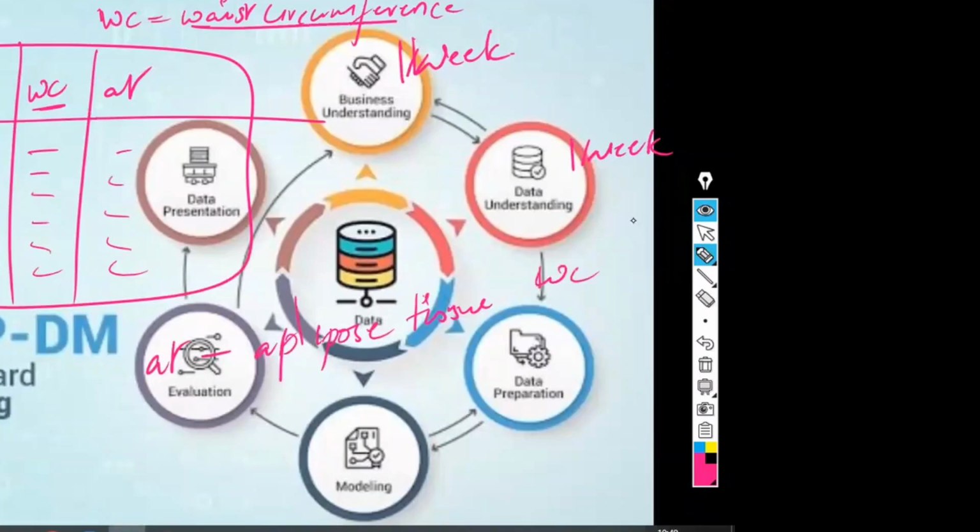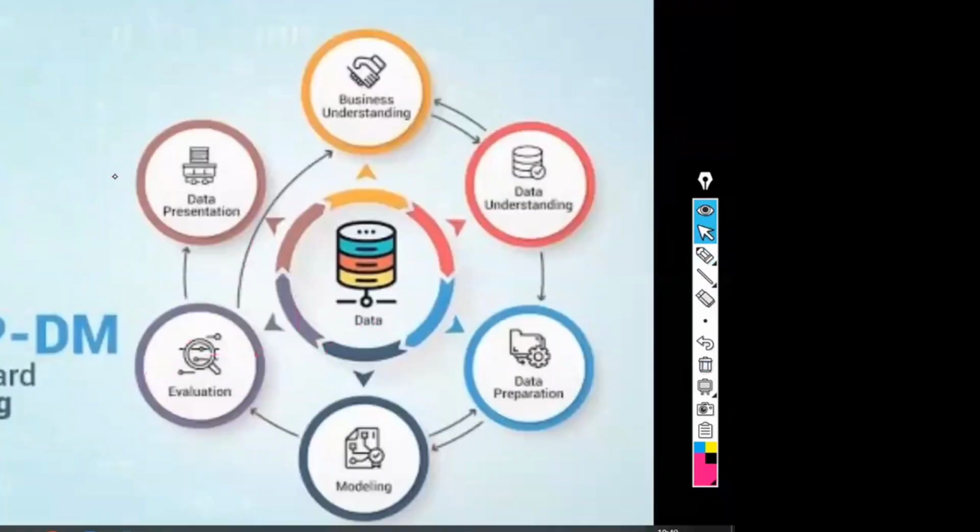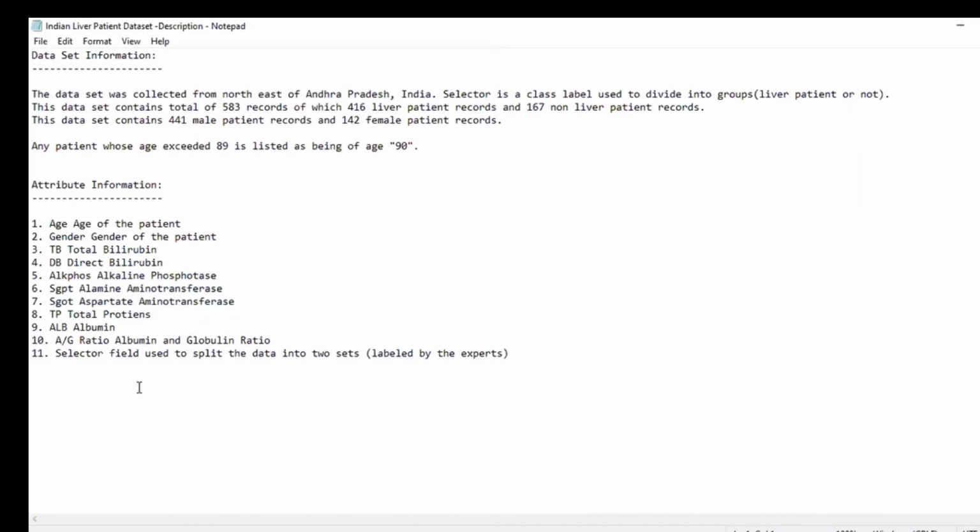Similar to the liver patient data set, this information is given only by the data engineer team along with the data. Here I have SGPT and SGOT, and with respect to total proteins, TP is nothing but total proteins in the liver patient data set.